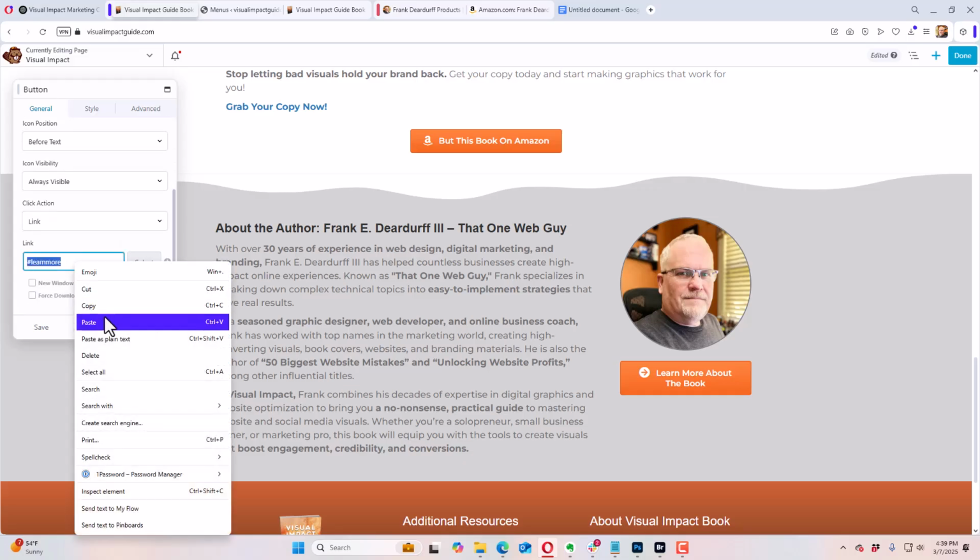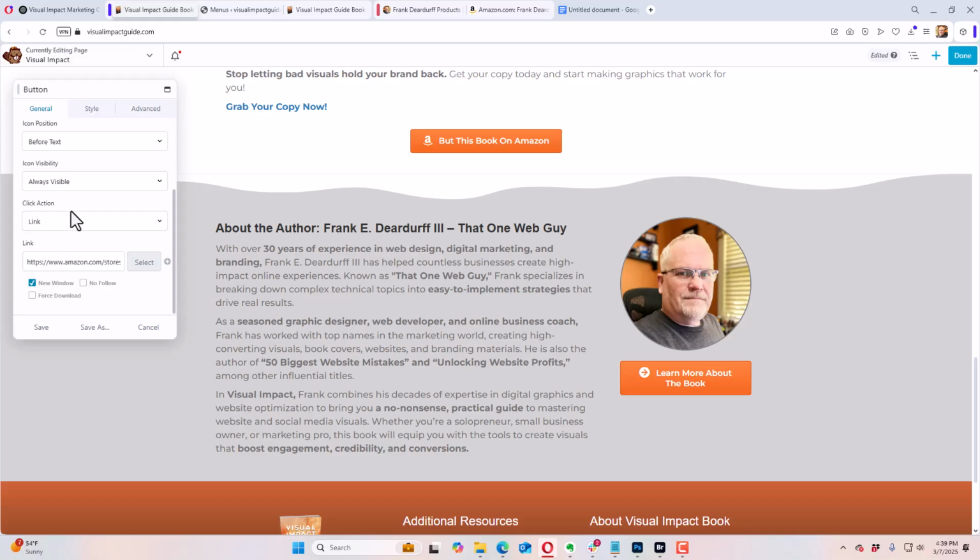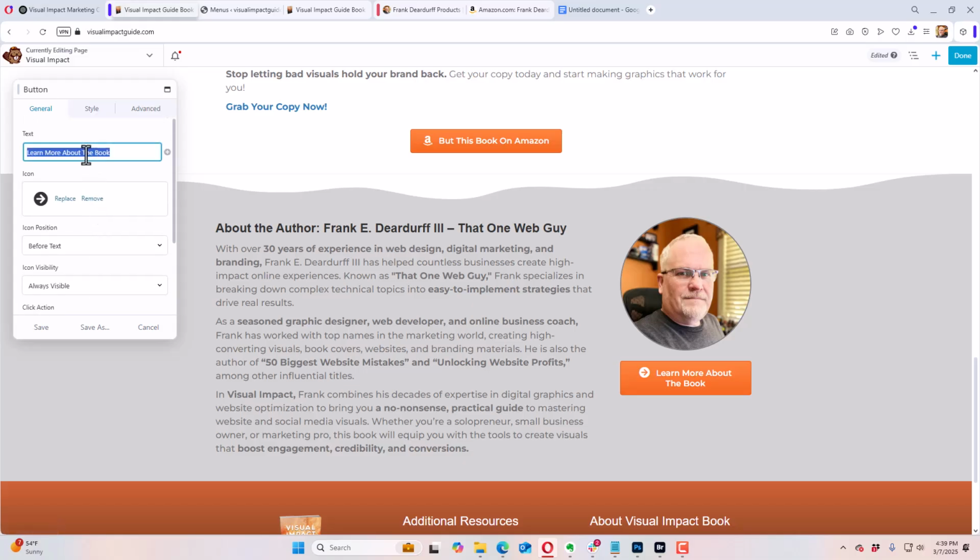Link, paste, new window. What do we want the text to say? Maybe see all books. I want to keep it short. I want to keep it one line. I know what we'll do. This is going to drop to 2 lines here in just a moment.